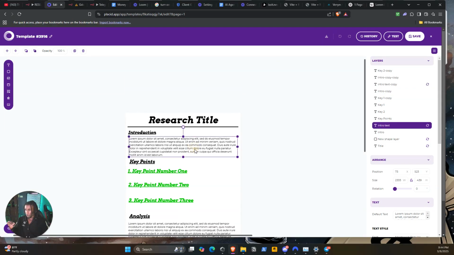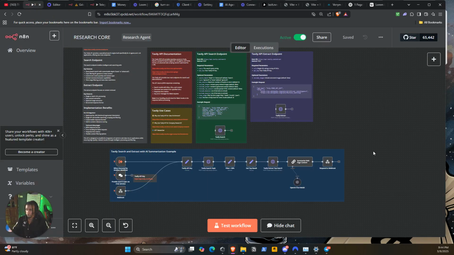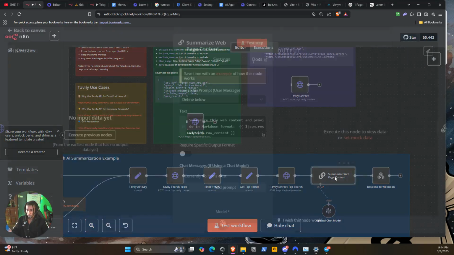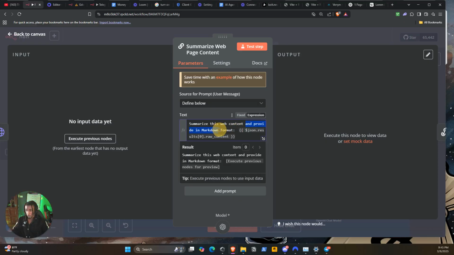Okay, so now we're going to go back to n8n and go to our template. Again, this is going to be very simple. We're going to click Summarize Web Content. It's already set up for this. We're just going to change it in Markdown format. We're going to say, summarizes web content according to the following format.